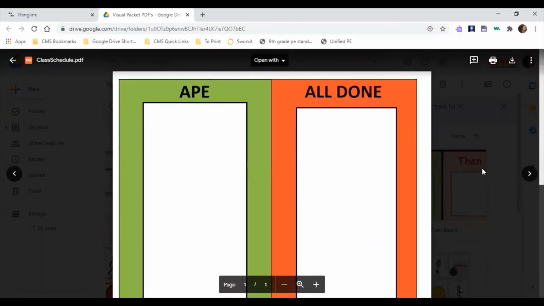This can be used in class. You can make a big one or just a sheet of paper. And this is where you put all your picture symbols down the line so the students can see what is expected of them for this class. They know how it starts and how it ends.